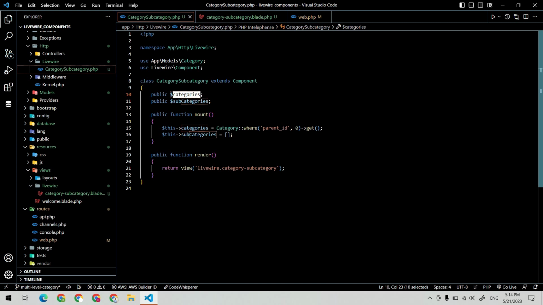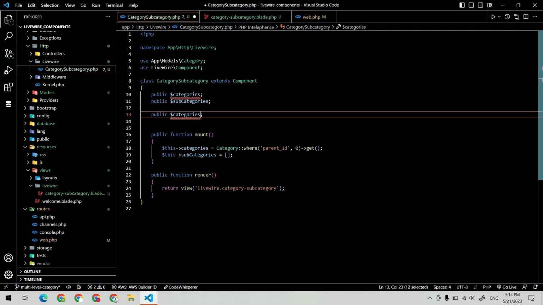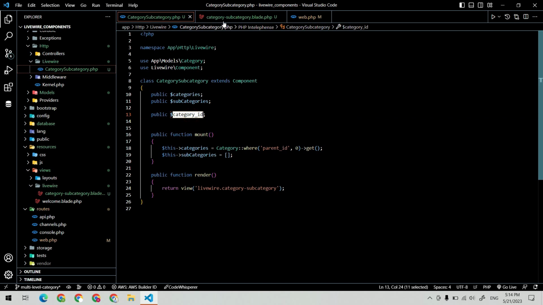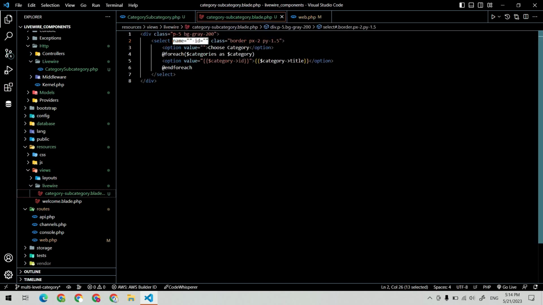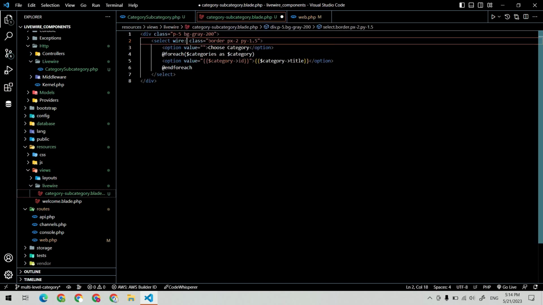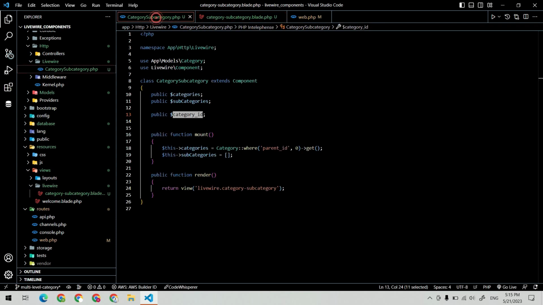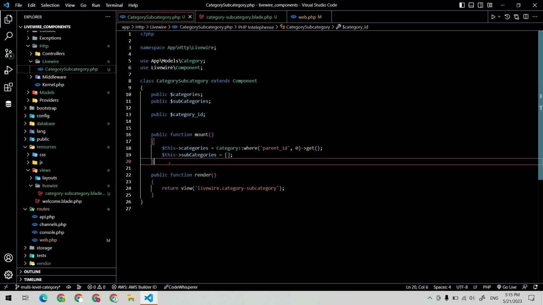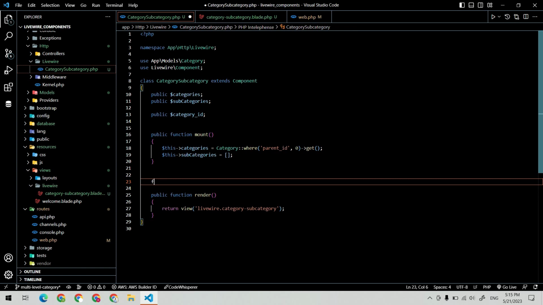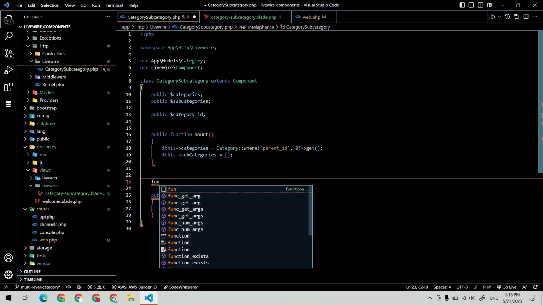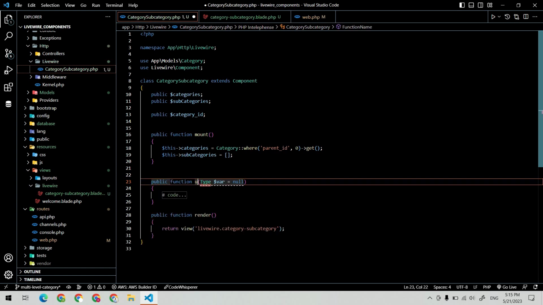Copy this. Add the wire:model inside the select, which will bind the variable with our Livewire component. Now each time the category ID updates, a lifecycle method, updatedCategoryId, will be called.